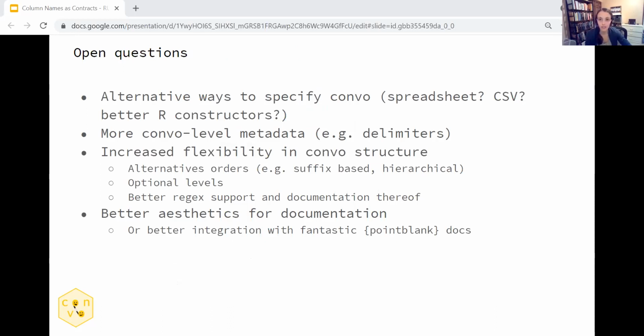Some things that I've come up with that I'm thinking about adding are more alternative ways to specify a convo, such as being able to do it maybe in a spreadsheet. The ability to add more convo-level metadata, for example, if you wanted to use different delimiters other than an underscore. Increasing flexibility in the convo structure, such as hierarchical convos, where stubs at level 2 can only follow certain stubs at level 1, or adding optional levels.